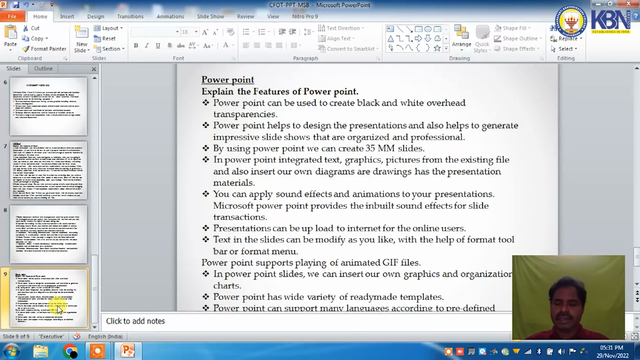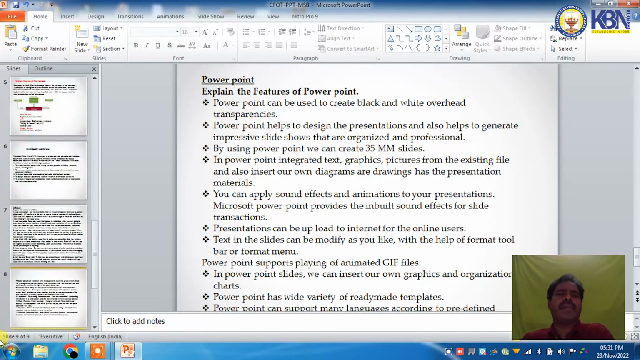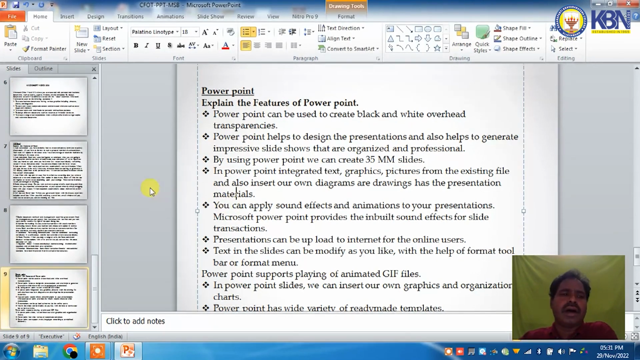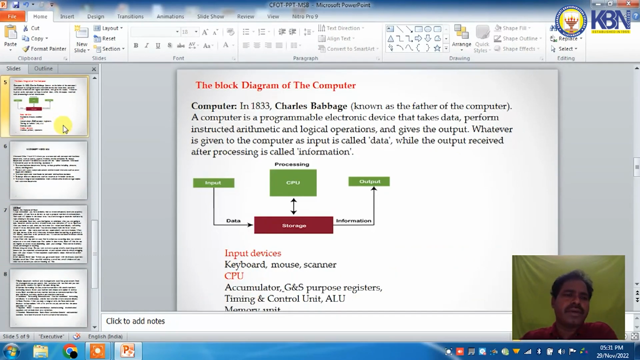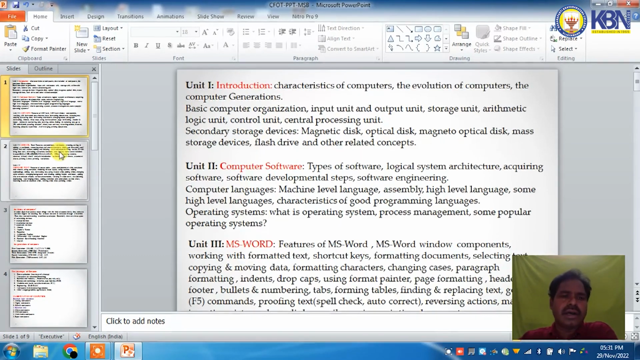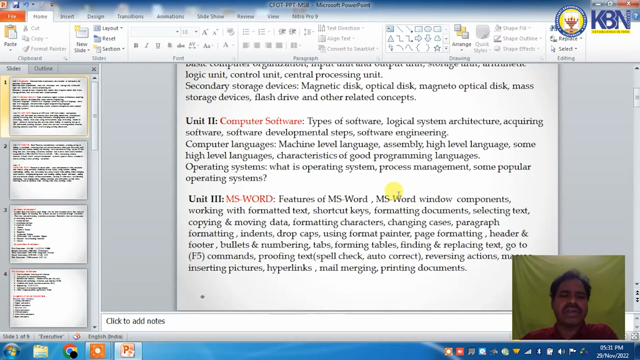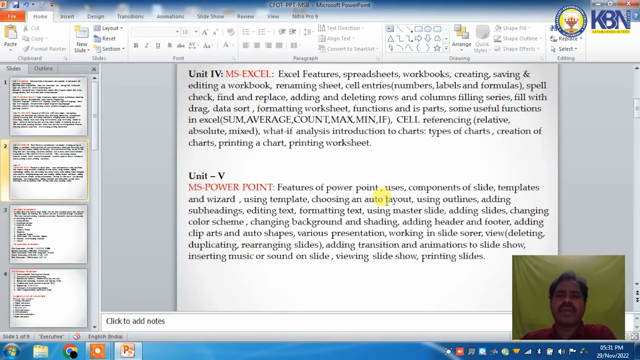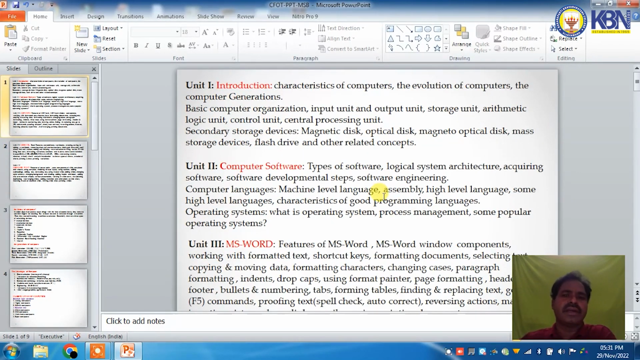These are all the main basic components of our concept, called computer fundamentals, organization and techniques. We discussed so many concepts. First one, characteristics of computer, types of software, and applications. There are so many application software, like MS Word, MS Excel, and MS PowerPoint. Okay, clear? Thank you.